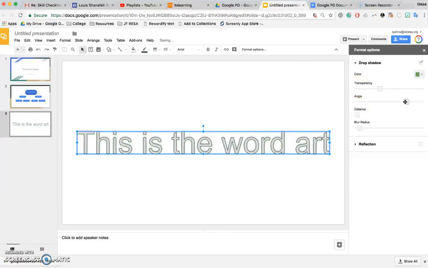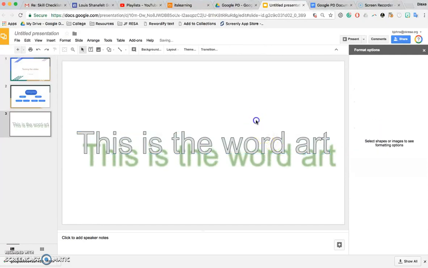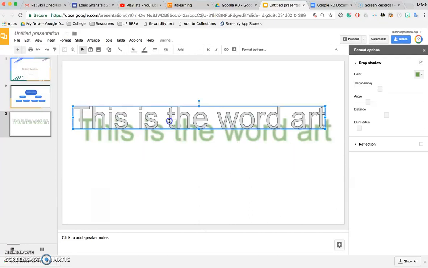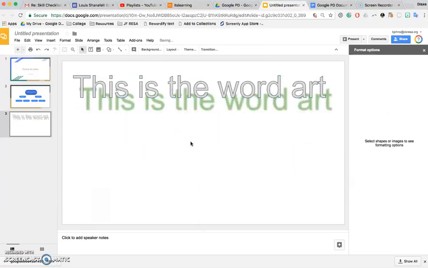I can change the angle, and I can actually change the distance. So that's how you can get kind of like that word art there, so you can make some changes there to your word art.